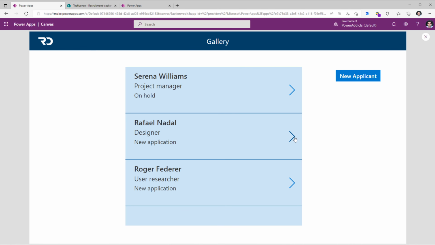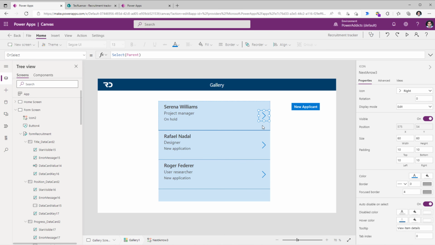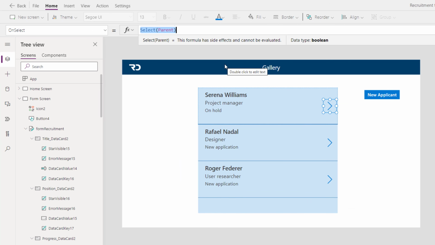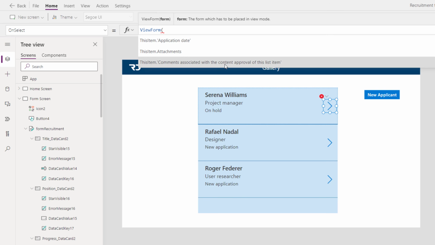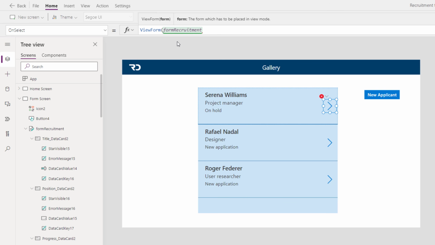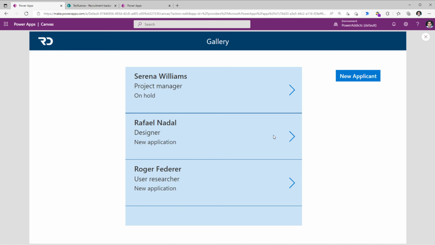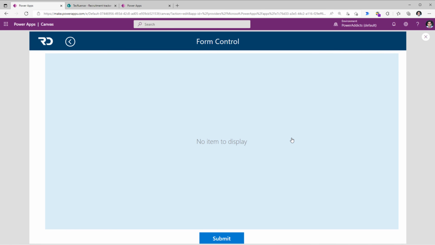Now when the user selects an item from my gallery, I would like to redirect the user to the form screen and also show the data related to the item that the user selected in the gallery. For this right icon on select, I would like to lead the user to my form screen, but the form needs to be in view mode. So I'll use the function ViewForm and then provide the name of my form. So that's my ViewForm, and navigate the user then to my form screen. If I preview the app, and let's say I select Rafael Nadal and I click view, this leads me to my form control in view mode.